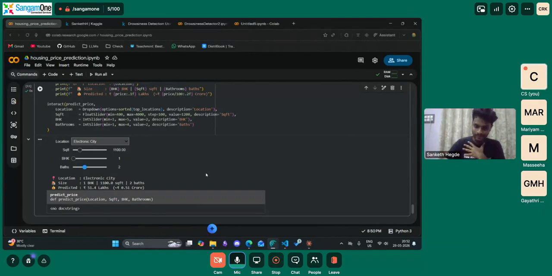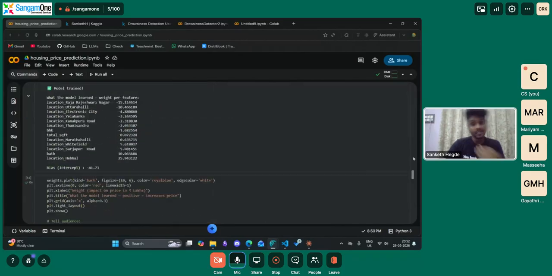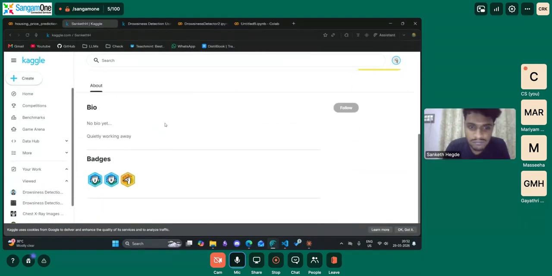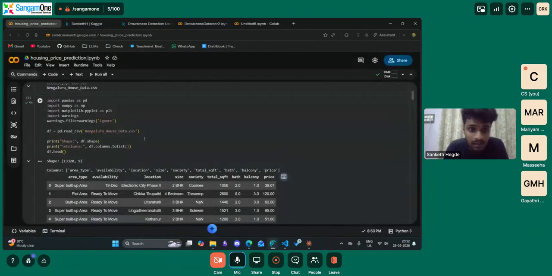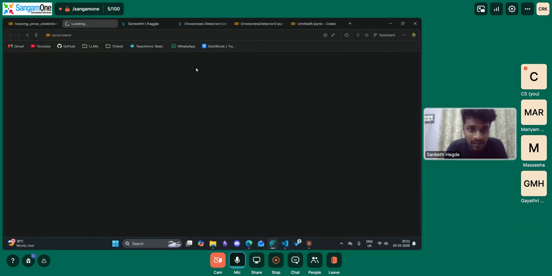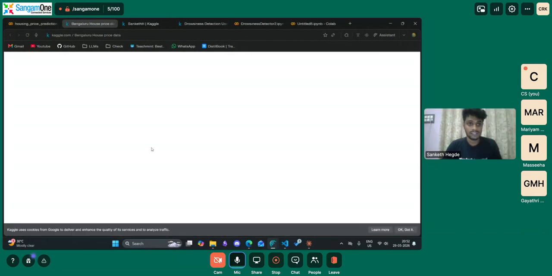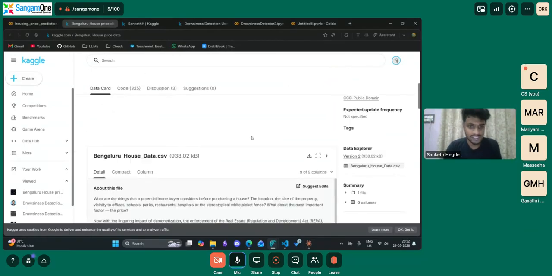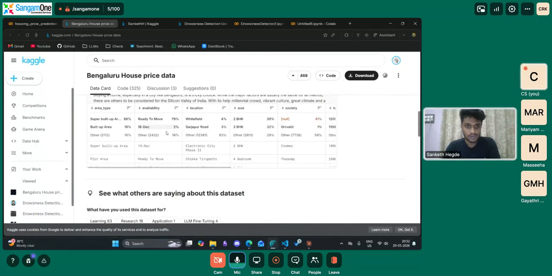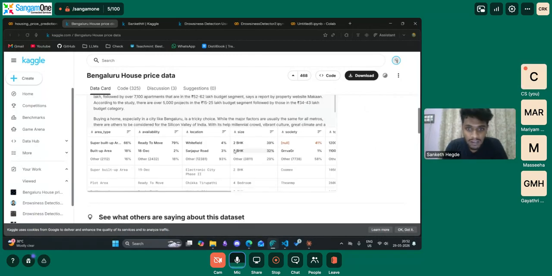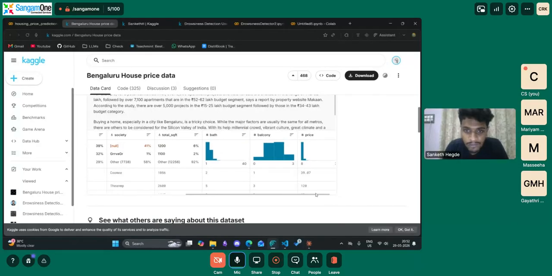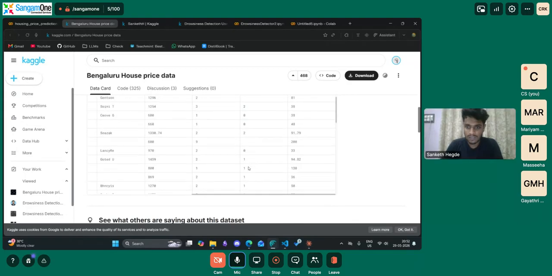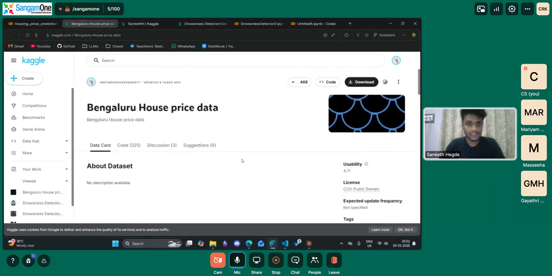Where was this data set from? Kaggle, is it? This was from Kaggle itself, sir. I'll show you the data set as well. If we click this link, it will take me to the data set: Bangalore house price prediction. 468 people have liked this. How many rows were there? I need to check in the Python code itself.